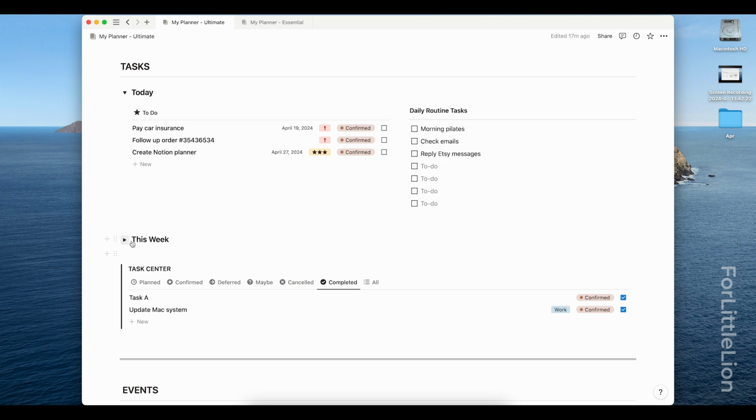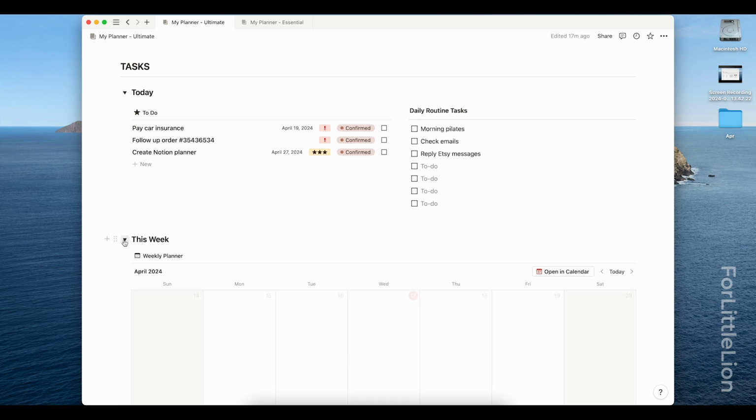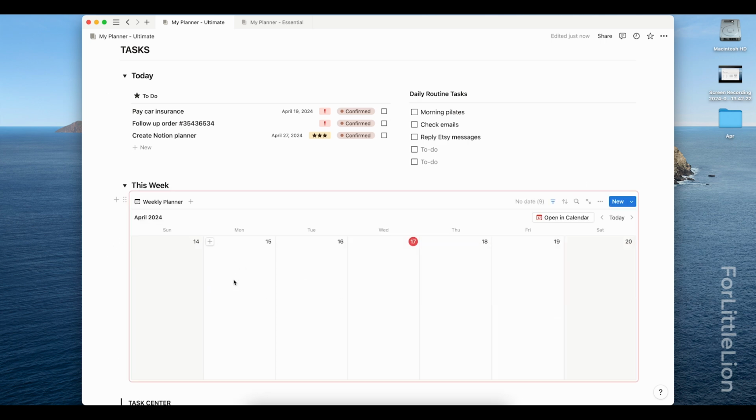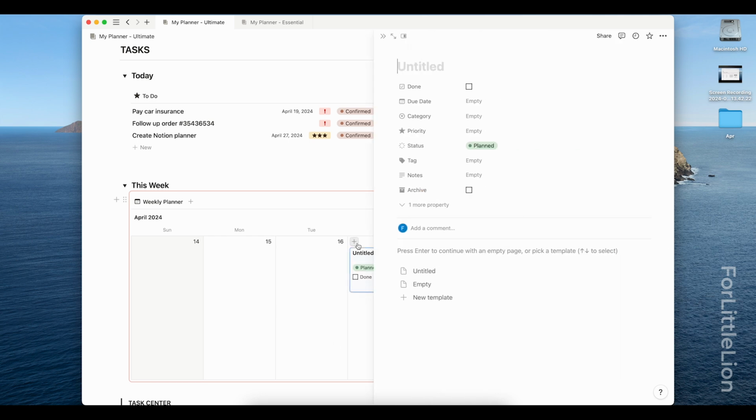Okay, let's look at this week. You can do your weekly planning right here if you prefer weekly planning. To add a task, click the plus button at the top left corner of a day block. Write down the task detail in the title field. You can set the category and priority if you like.